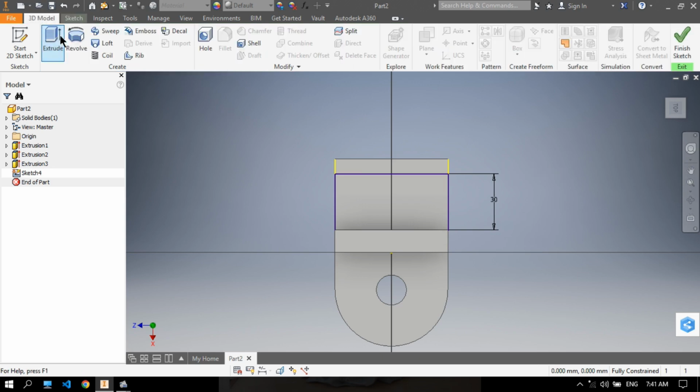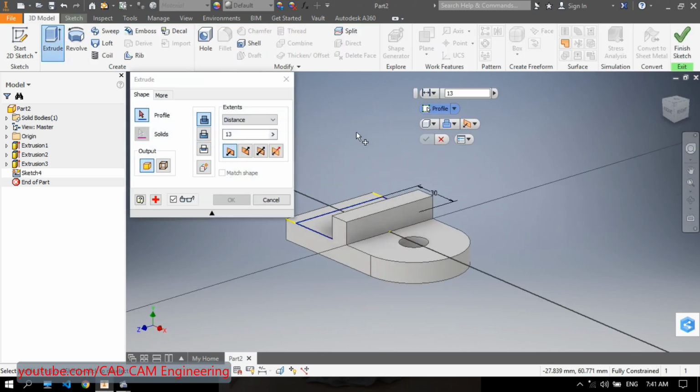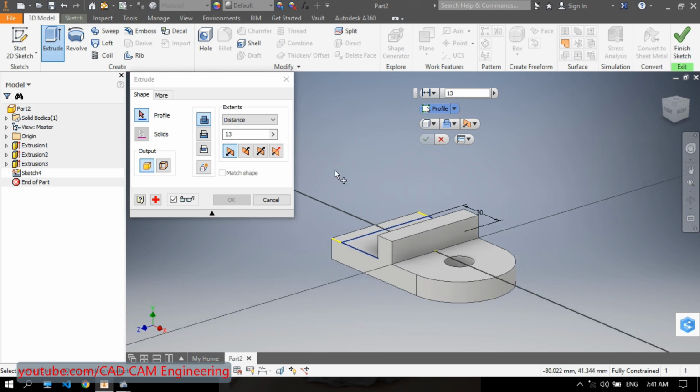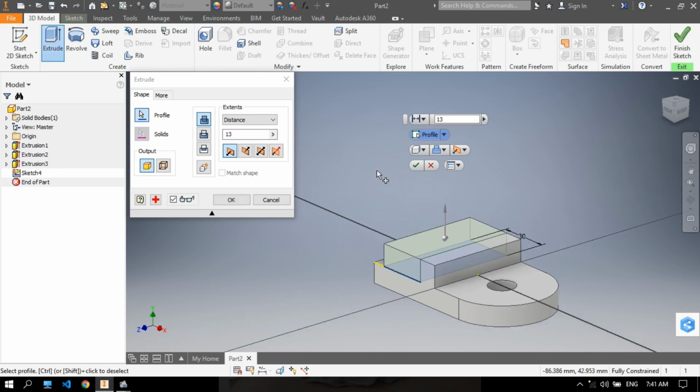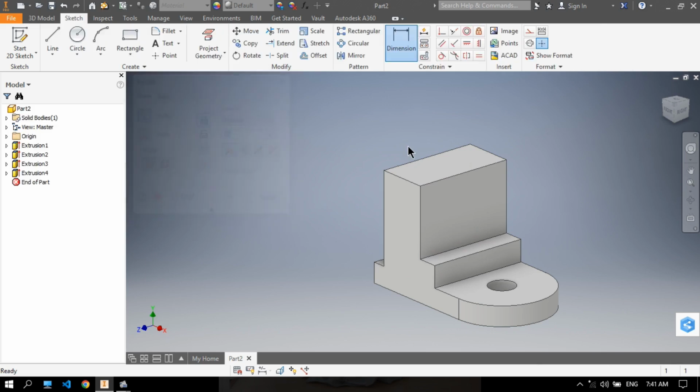So then extrude. You cannot see the visualization, it is the plus sign here and the grid, on that you want to sketch inside the sketch. So the height is 55. Okay.